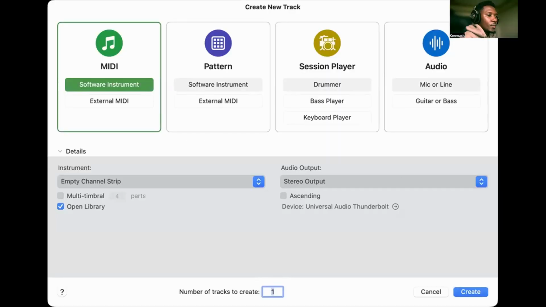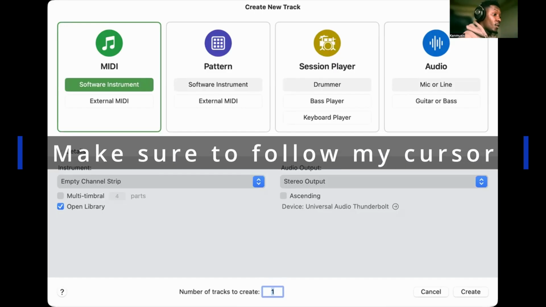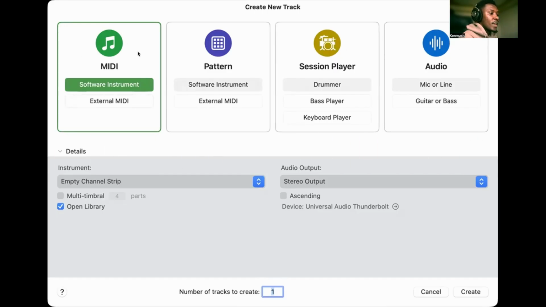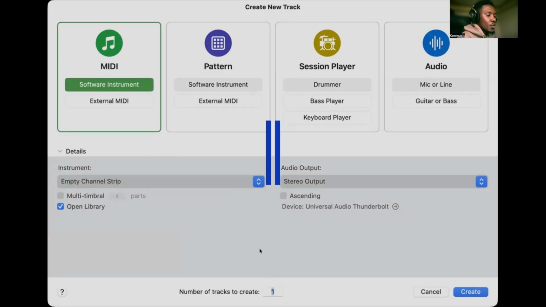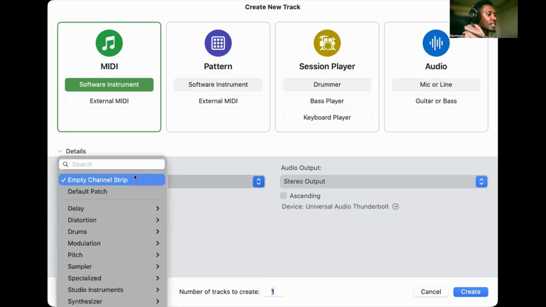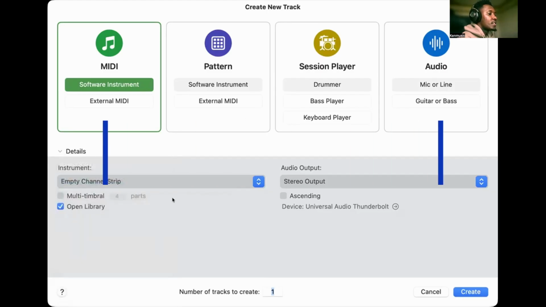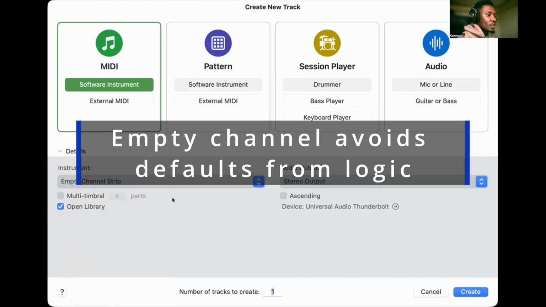So we are continuing with Logic Pro from where we left. And as you can see, this is the launch window where you have software instrument, software pattern, a session player, and audio. For starters, we are concerned with the software instrument. So you remember what we said about the instrument? You can change this to empty channel strip for easy navigation.